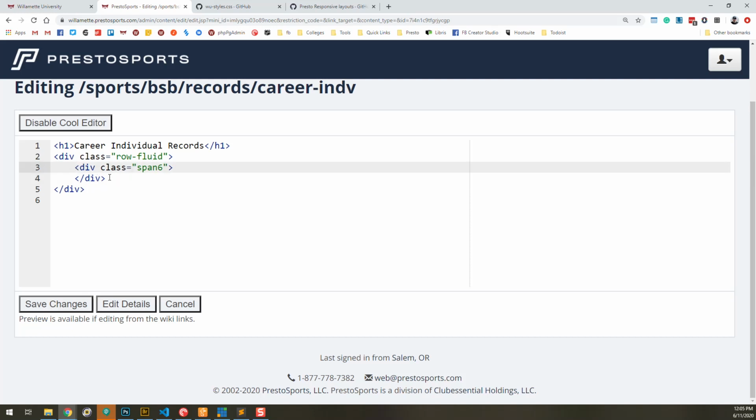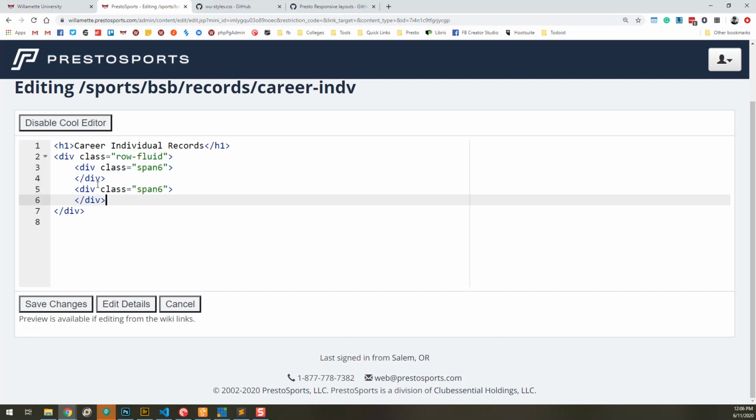So we've got this column. And now we're going to define how many columns we're going to use up. And in this case, it's 6. So we're using half of the available 12. So we're going to go span 6. And let's create a second column, span 6. So now we've got 2 columns, each using 6.